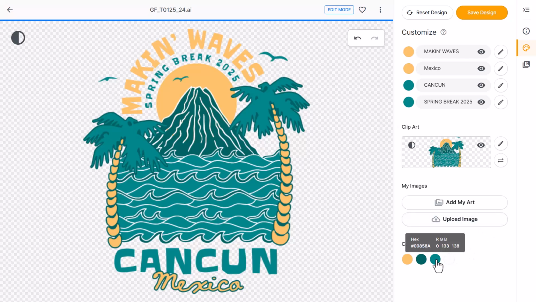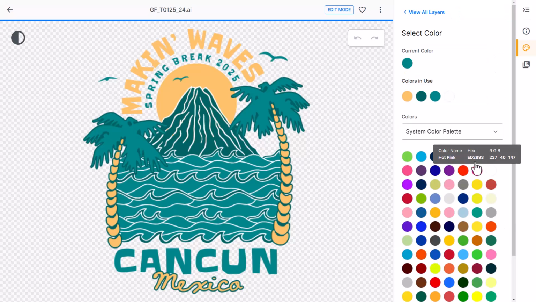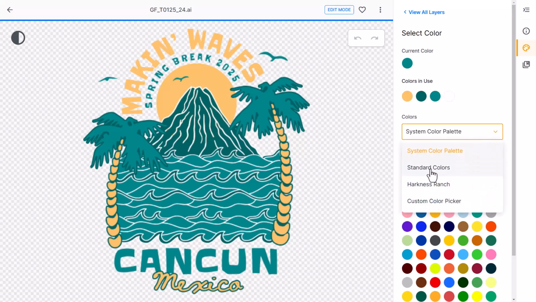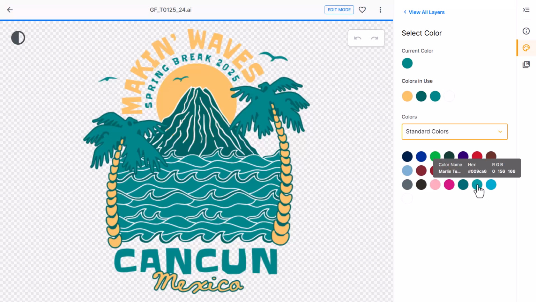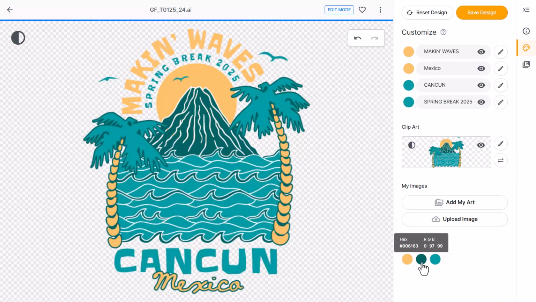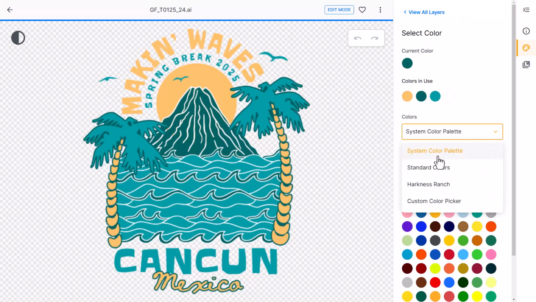So what I'm going to do is first select this color right here. I'm not going to use the system color palette. I'm going to go to the custom color palette that I set up, and I'm going to convert this over to this marble and teal. I'm going to click Apply. I'm going to go over and grab this teal color right here, and I'm going to switch this over to a purple.